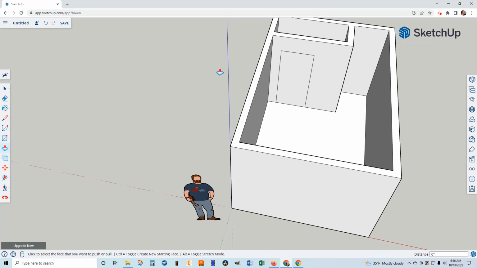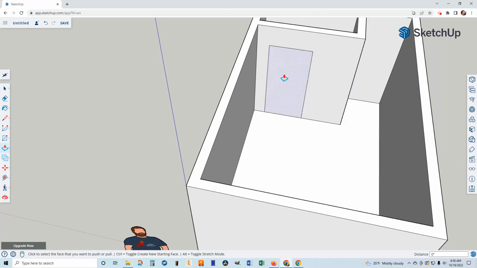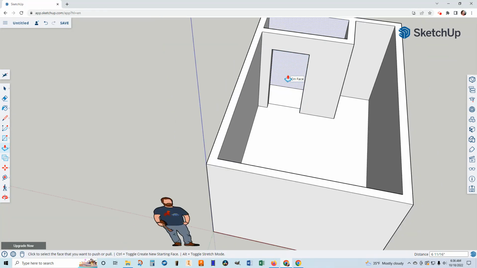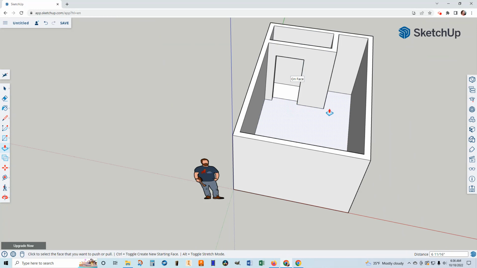I think you know what I'm going to do next. I'm going to zoom in a little bit to make this easier. Now this is where it gets tricky. I'm going to click and hold. I'm going to start moving it in a little bit. Now eventually if I move it around enough, and again, I'm still holding down the click button. Eventually I'll see the message on face. When I get that, then I know I can let go. And when I let go, you can see it made the doorway opening.